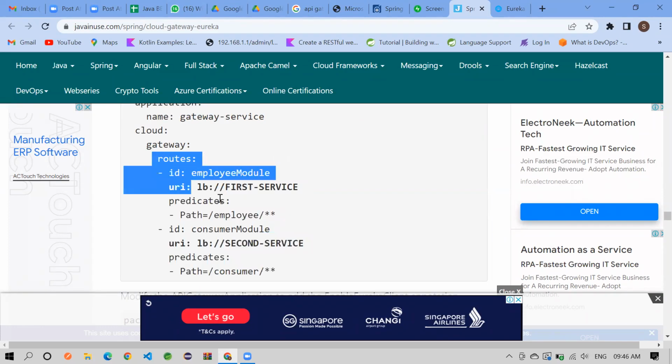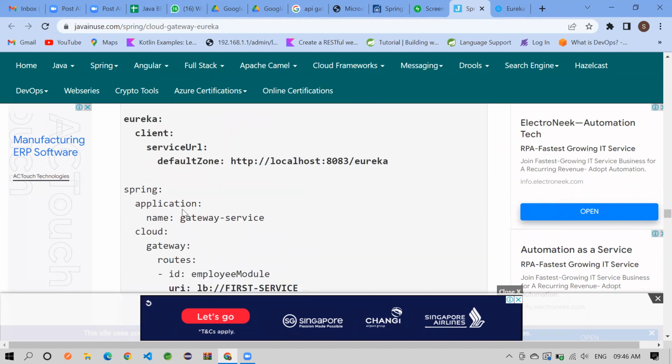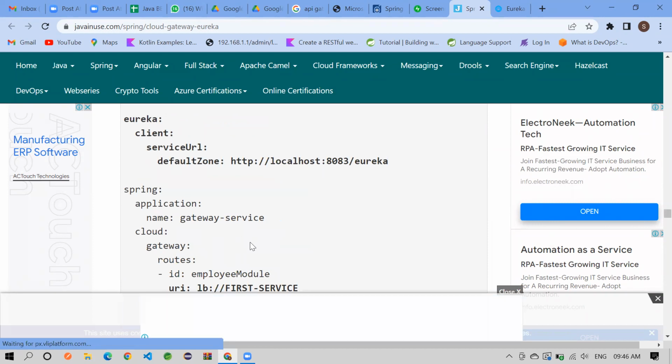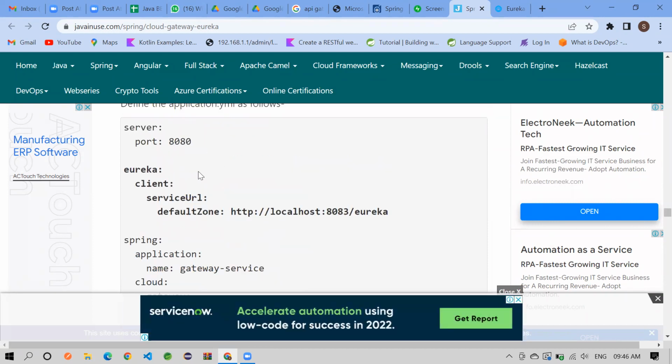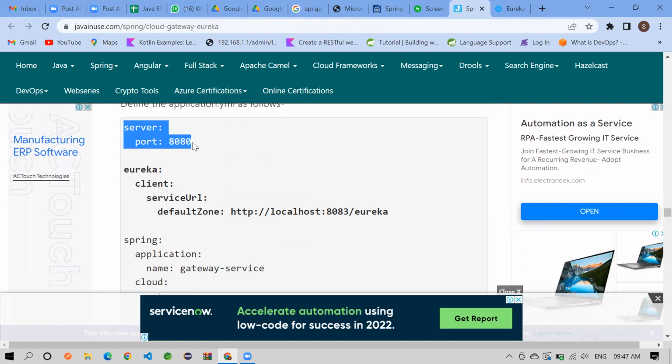This is a format in which they have given in a Gradle format. So it's very simple, guys. We have used server.port. Here they are going to use server, there is a tab space, and then they specify the port. This is nothing but, in our Maven, server.port equal to 8080.